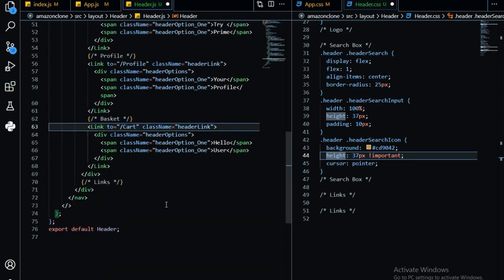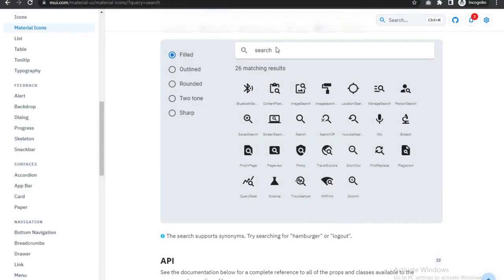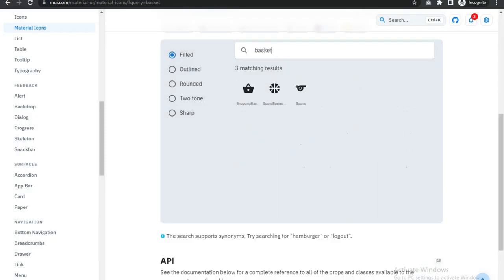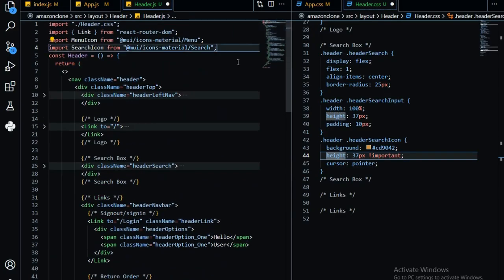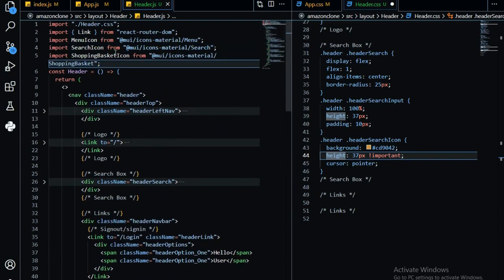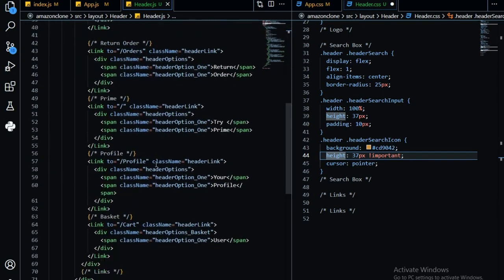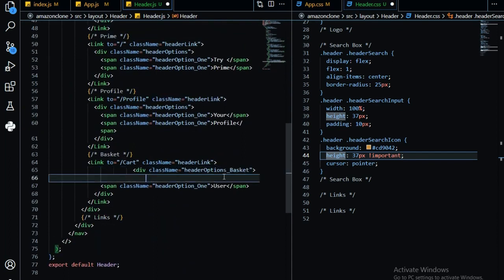And I'm going to rename it to header option basket. Inside it I'm going to remove this and find the basket icon, basket. Yeah, I want this icon. Just copy it and paste it here, and copy this frame, and coming to basket and the closing tag, header option basket.